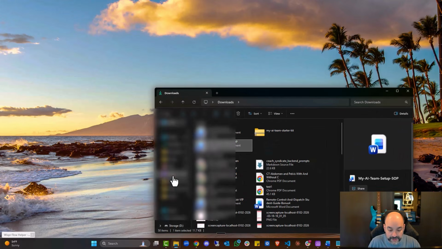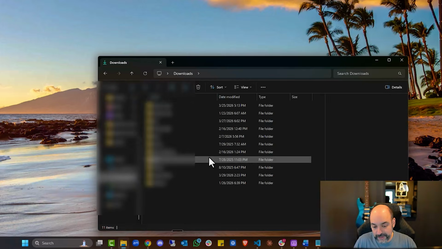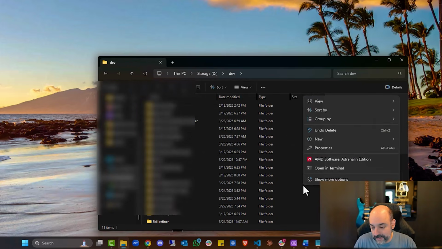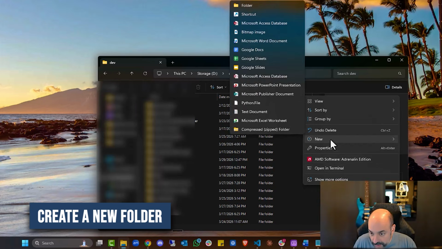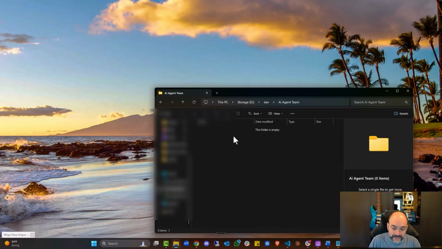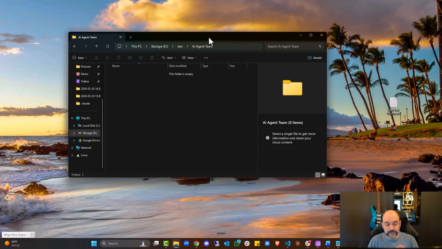Now, I have a folder that I call dev. I have it in my D drive or wherever else, and in dev I have all my projects. I'm going to right click and create a new folder. So we're going to do New Folder and name it AI agent team.